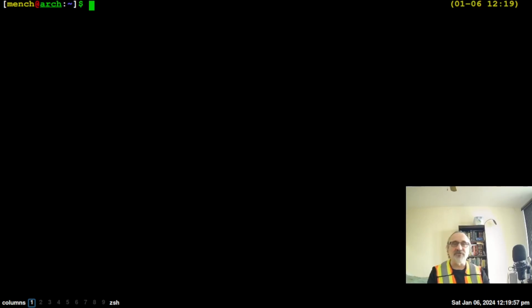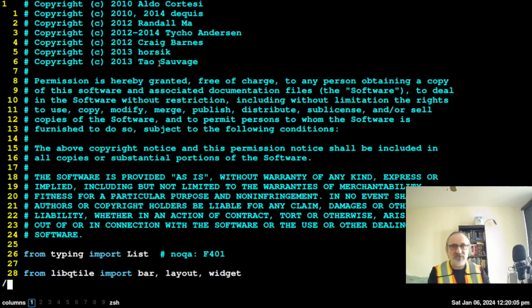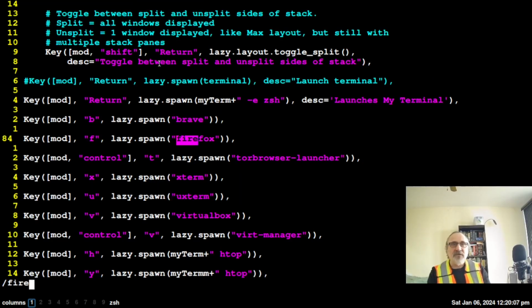Like I said, if you're running my Zsh configuration file, you can just do Qtile config, hit enter and you're in there. And let's just search for Firefox. And these are all the key bindings. So you can see, for instance, mod key B will open up Brave, but the Brave browser is not installed in this system.